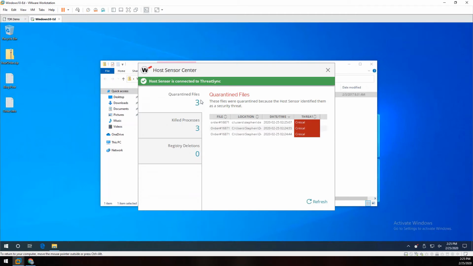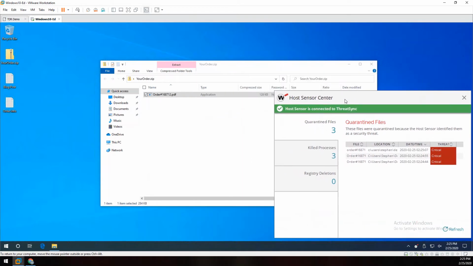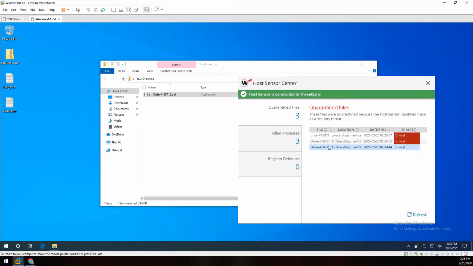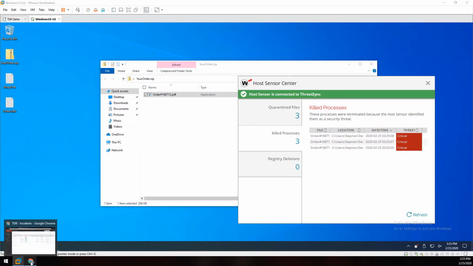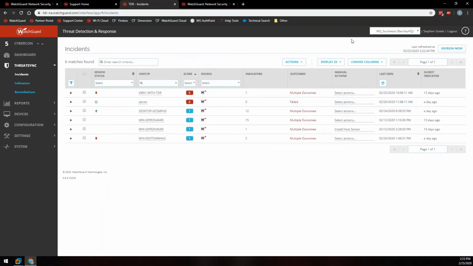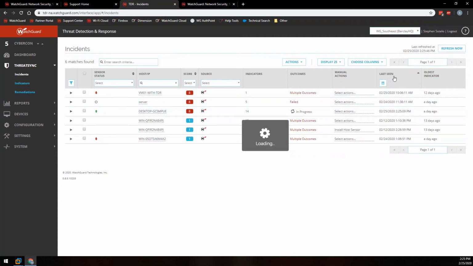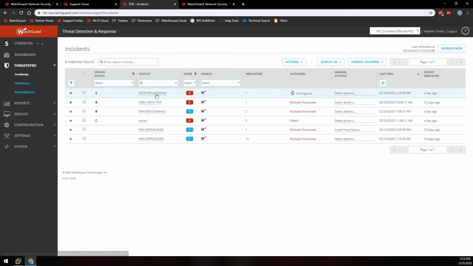And we can even see in the host sensor on the virtual machine the quarantined file, and I was able to click it quick enough where some of the processes were launched. However, the host sensor again detected those processes and killed them. So if we look back at the dashboard, and I'm going to refresh this, we'll notice that right now there are some outcomes in progress. I'm just going to sort this by the latest, and we'll see that my virtual machine here has a score of 8, and that there is some remediation happening.